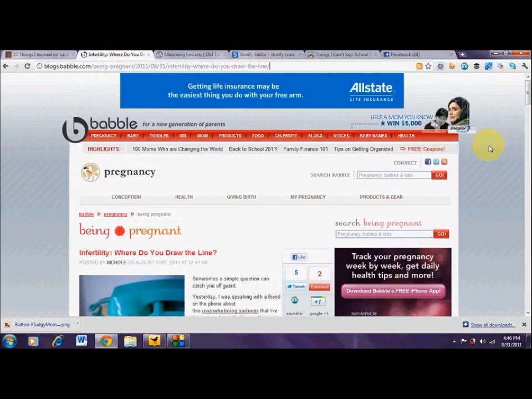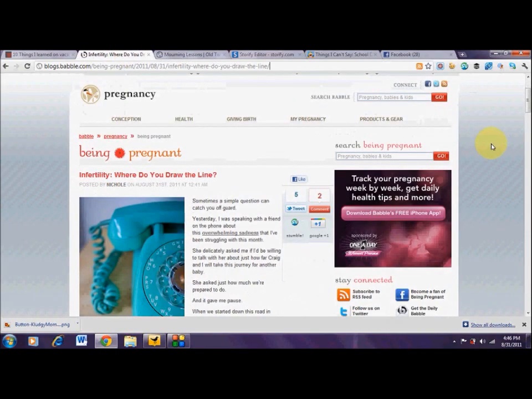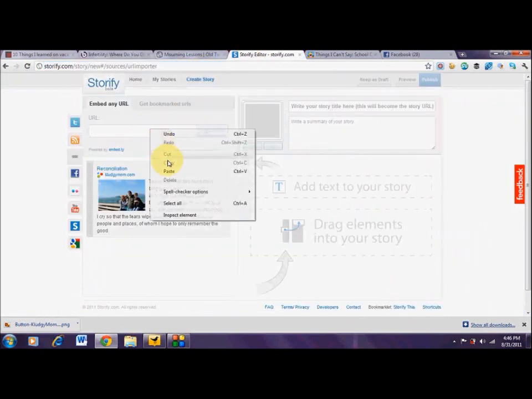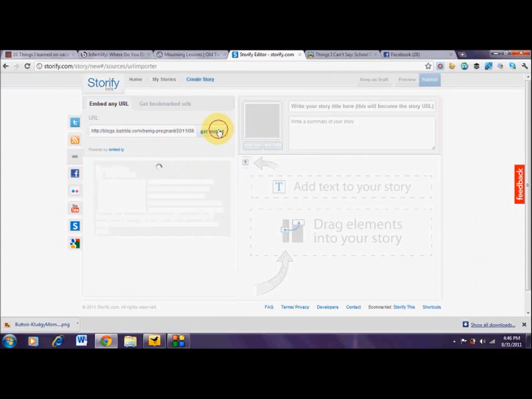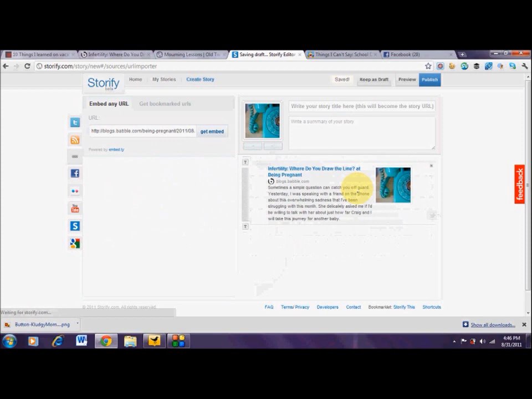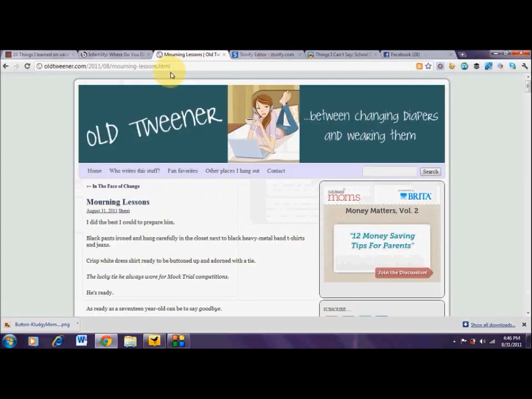I really liked Nicole's post over on Babbel today about infertility, where do you draw the line? So I'm going to take her URL off of Babbel. I'm going to copy it, and I'm going to paste it into this URL embedder, and voila, here is Nicole's post with an image. If I want to add this to my story, I basically drag it over here, and now it's part of the story.